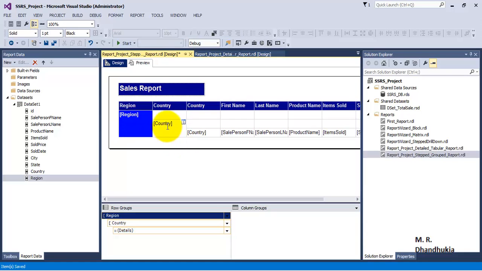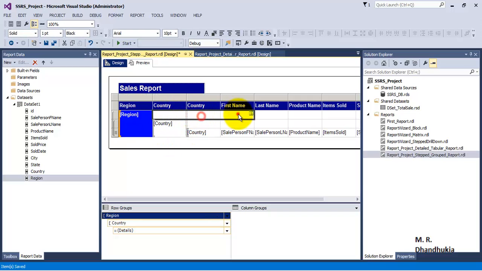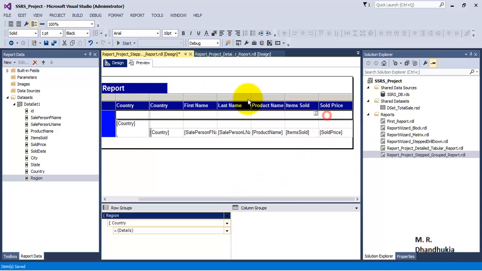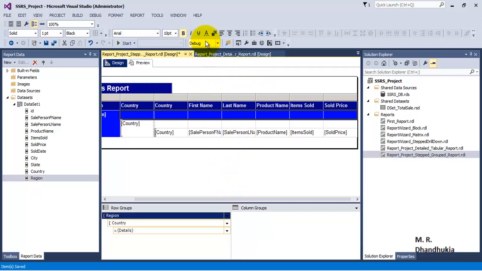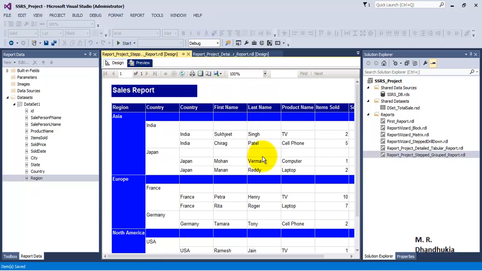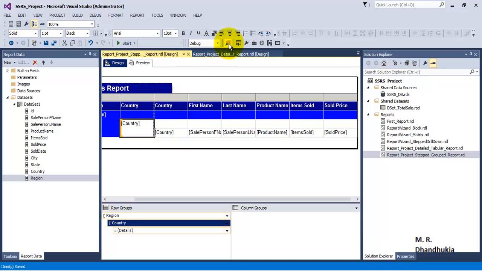Now let's do some formatting for these cells also. So let's select with the shift key and do the same kind of formatting for these rows also. Okay, so we can see the preview. So we have Asia, Europe and North America, that is continent, that is region, and inside that we have data for the corresponding countries. Now let's do some formatting for country also.